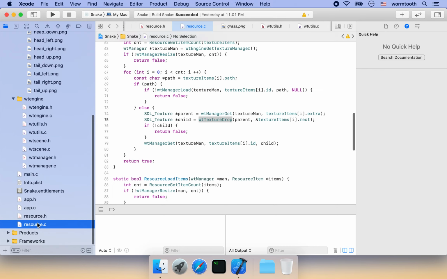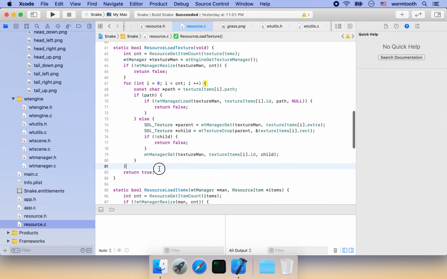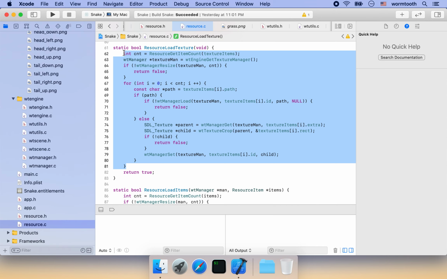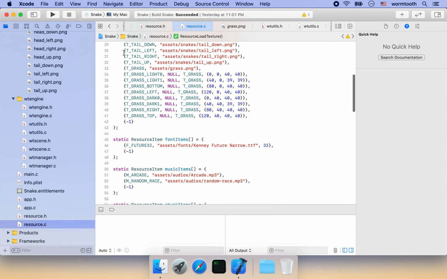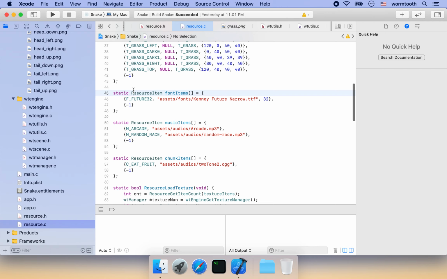Now let's come back to here, and that actually finishes the loading process for the texture. And then for the others, we have a similar process to load all these kinds of items.